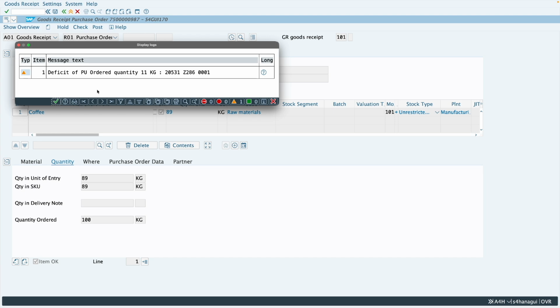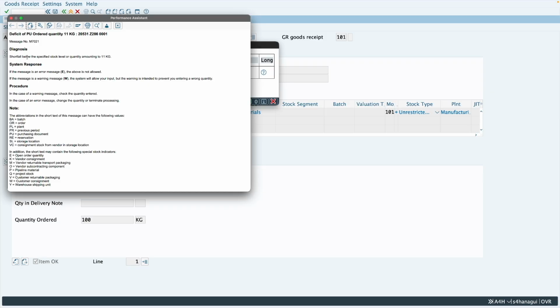And what is this message? Deficit of PU ordered quantity 11 kgs. That is deficit of purchasing unit ordered quantity 11 kgs. And if you go to the long text, you can see here shortfall below the specified stock level or quantity amounting to 11 kgs. And why is system giving this warning message? Because I have entered a quantity which is below the allowable under delivery tolerance quantity.